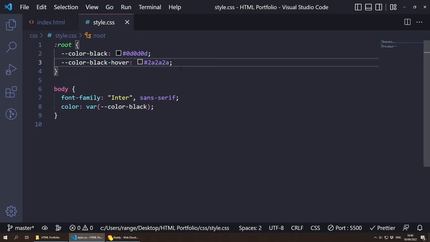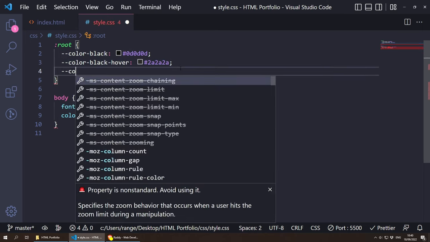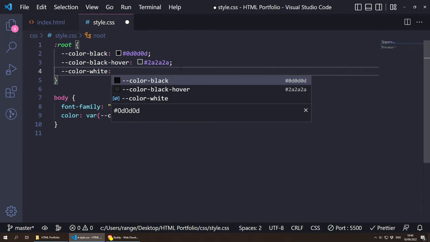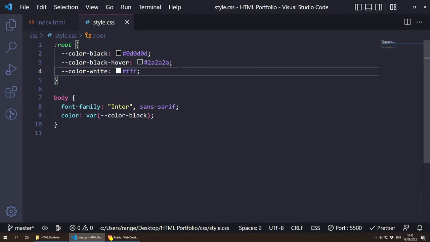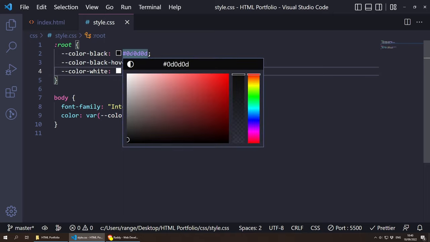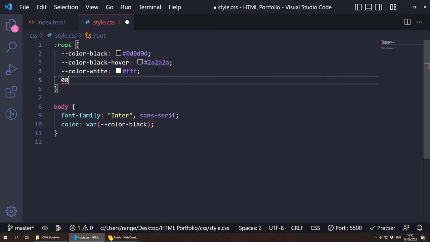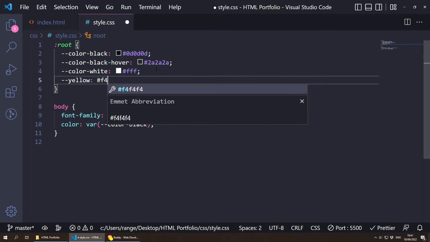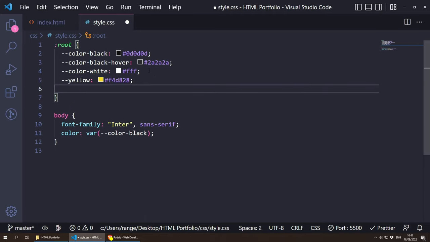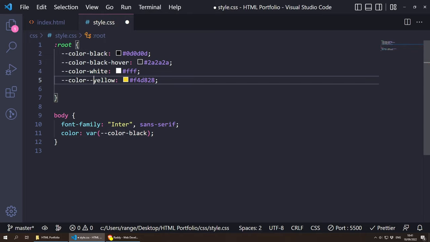Now I'm going to do the same for the rest. Let's add the white color, so color dash white, for example. And then for this, I'm going to do fff and stop. Now you can see that I'm using hex decimals in here, but of course you can use RGB, you can use RGBA, which has the alpha value as well, whatever you wish. That's absolutely fine. The next thing I'm going to do is dash yellow. And for the yellow, I'm going to do hash F4D828. And this is going to be a really nice yellow color. And for the next one, whoops, this needs to be color. Let's make sure that they're all the same.